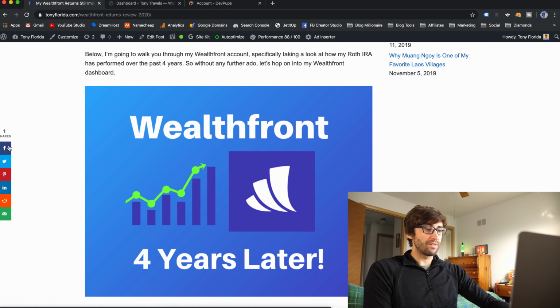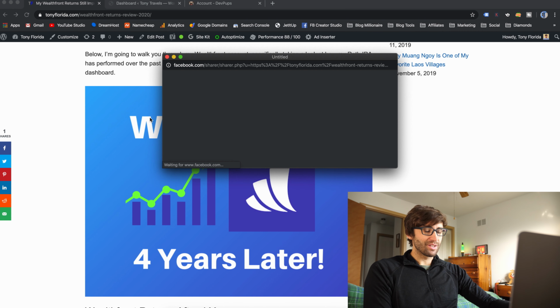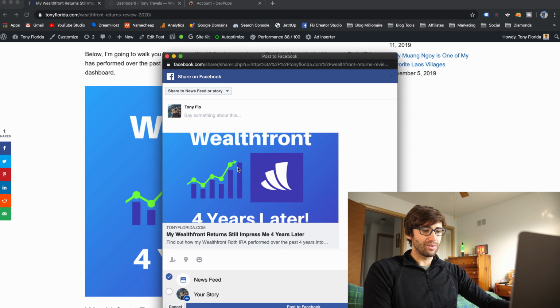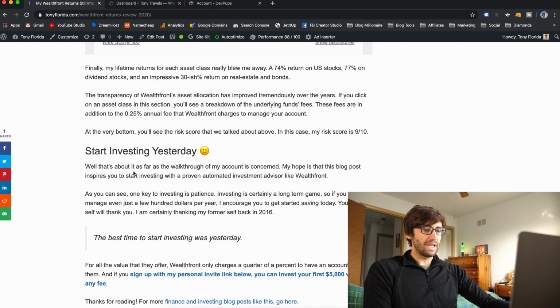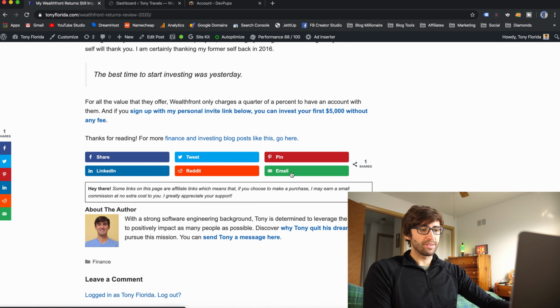I configured this to have Facebook, Twitter, Pinterest, LinkedIn, Reddit, and email. Let's share to Facebook then. And you click on Facebook, share directly to your Facebook feed or story. So that's really cool. Down here I have the inline version of the same exact social sharing button. So you have Facebook, Twitter, Pinterest, etc.